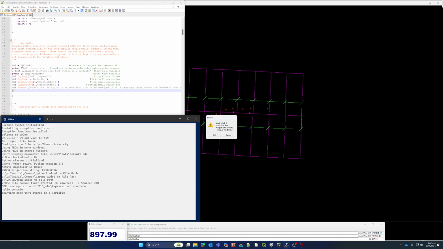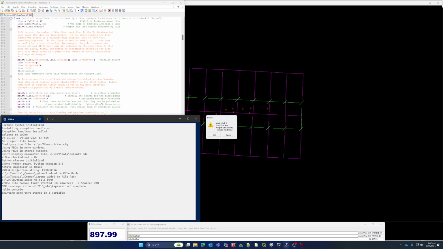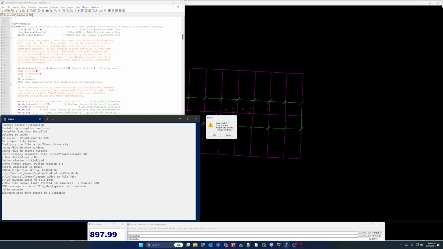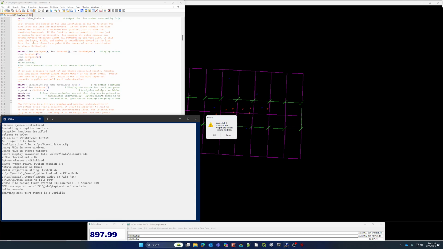Code block 2, we're going to identify a line. It's going to output to the console. Do I want to execute this block? Go look at code block 2. That's what this is, and all the code that is going to execute things like ID a line, pull some information from it, set some information, replot, print some information. Anytime you just see print something, it's going to go to the launch window.